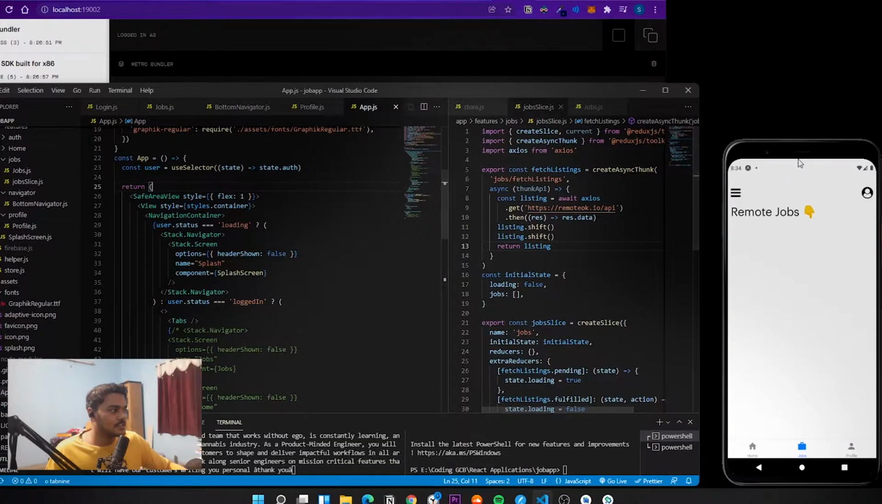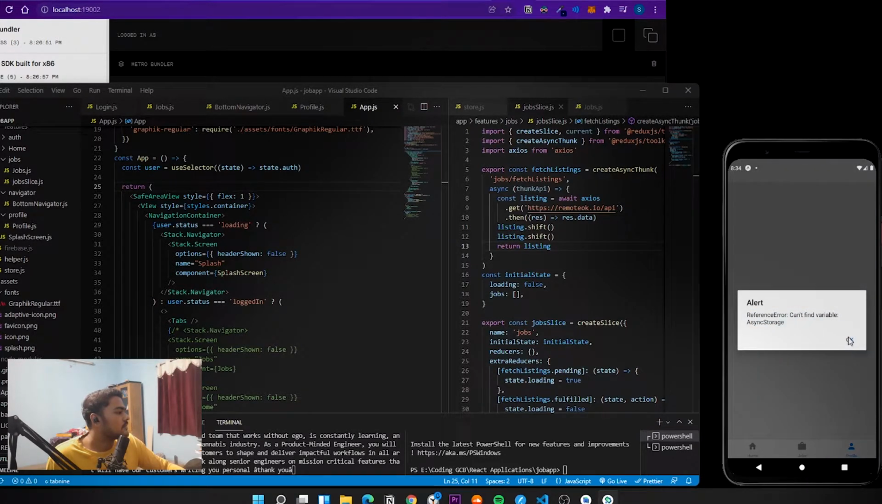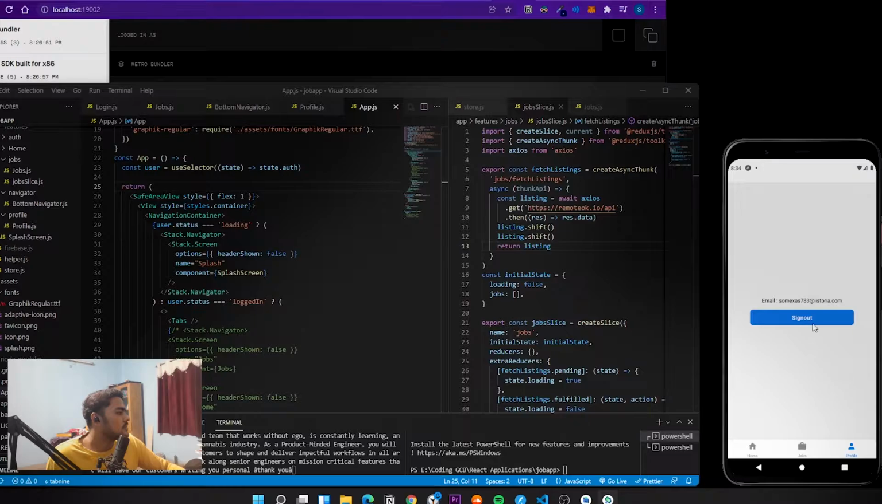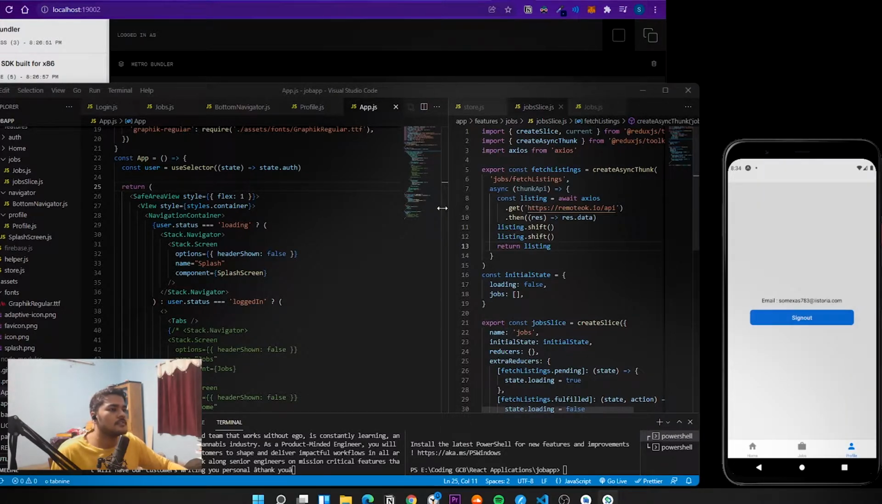So now it's fixed, and as I can show you, it works now. So you can see my app here. Now if I just sign out, I can't find variable AsyncStorage. Well, that is new. That is a new error. Okay, I have to fix this. Just a second.